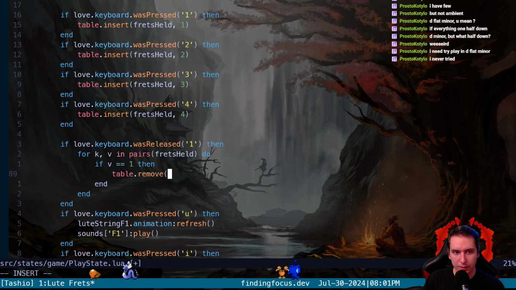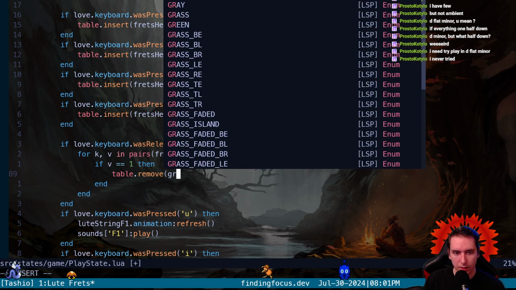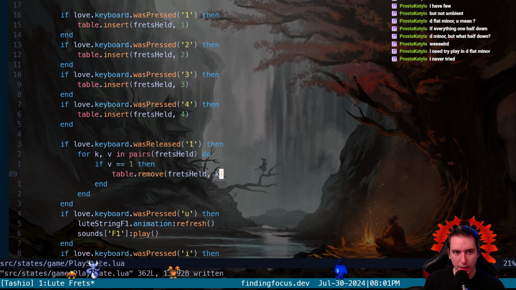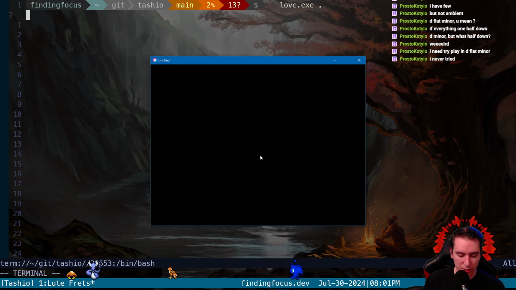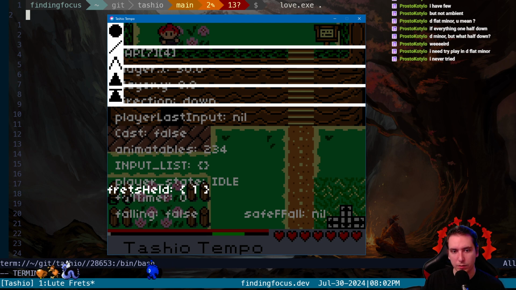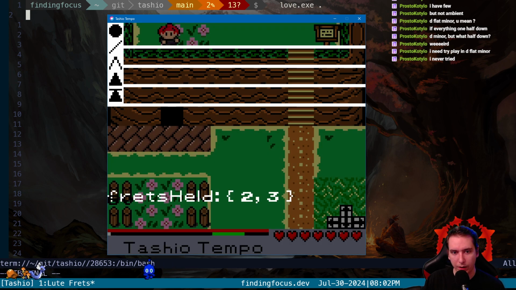Oh, how do we get the position? Oh, K is our position. So we would want to say frets held, and the position is K. So let's try that. And that'll be just in our loot thing. So I want to keep 1 held, and then I want to let go and see if 1 goes away. It does.